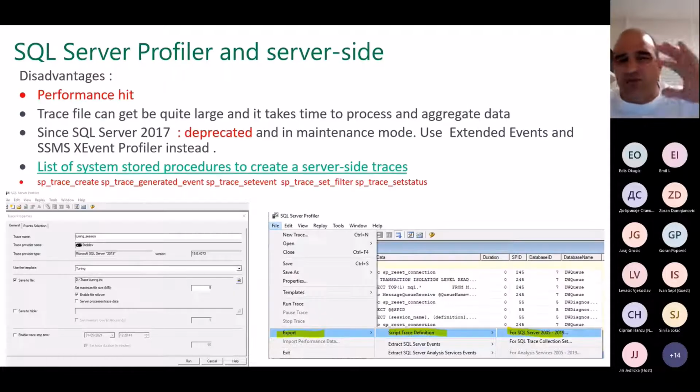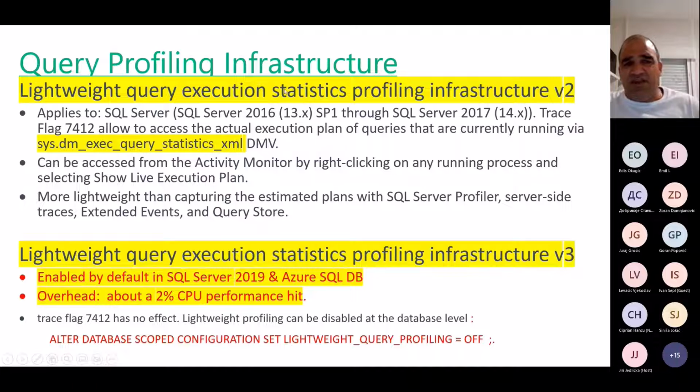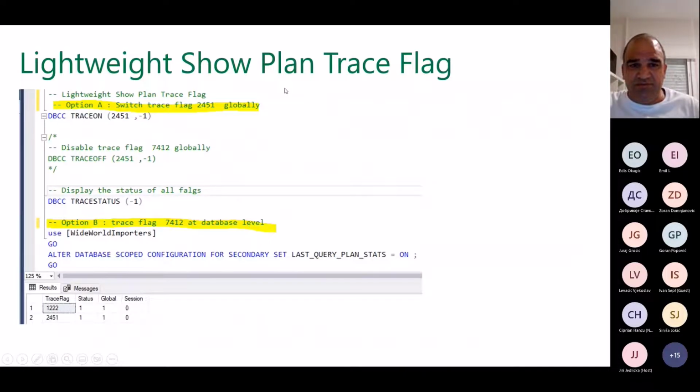So I don't want to pass on the previous method, but you can use Profiler server instead. In the past, you could use Profiler for server side, but the problem is that you have performance hit and you have a trace file which grows and grows and can blow your disk. So this is the old method. And then you have to aggregate and look for the events.